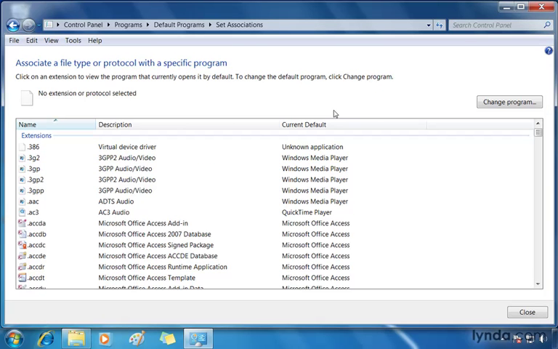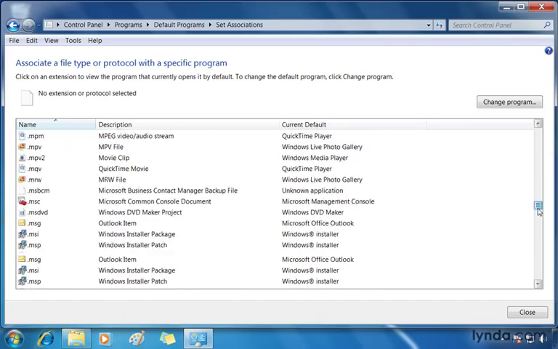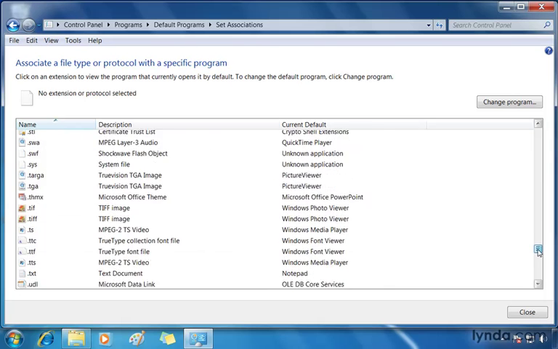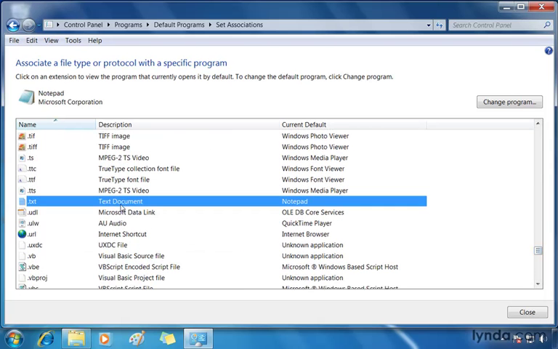So we select that. It takes a moment to list all of the different file types, and there is a very long list. And what you're going to see is the file type, the extension on the left-hand side, a description, and then the actual default program that opens up that type of file. So let's say every time that we go to open up a TXT file, we want to use WordPad instead of Notepad. So let's scroll all the way down to the T's until we see the TXT file, a text document. And you can see the default program is indeed Notepad.